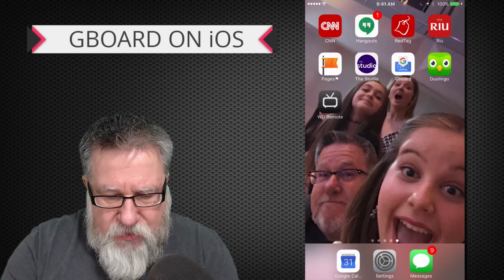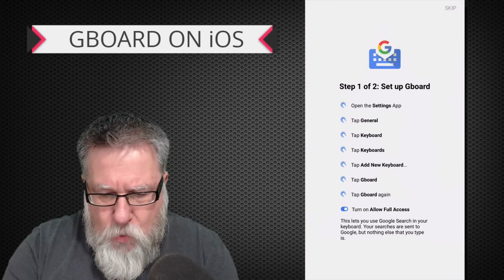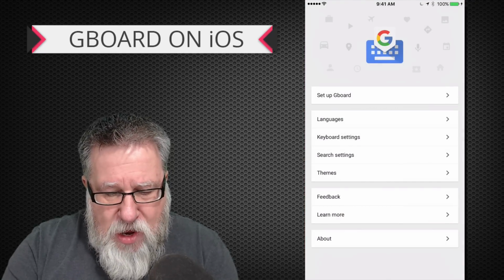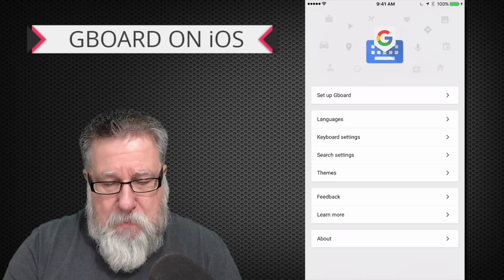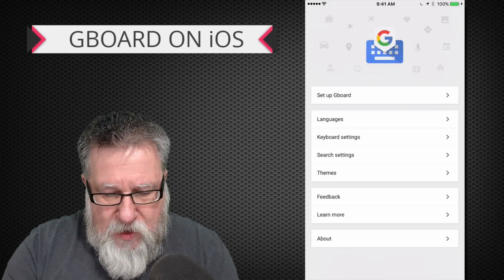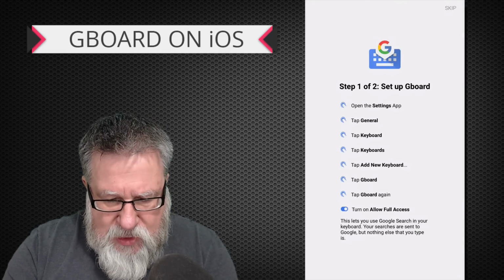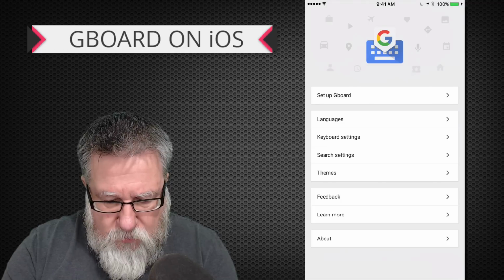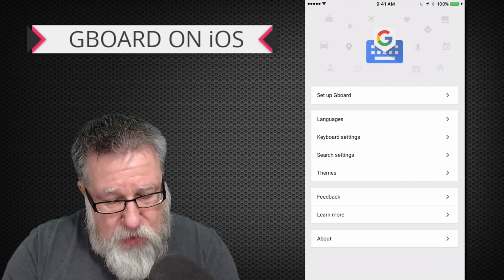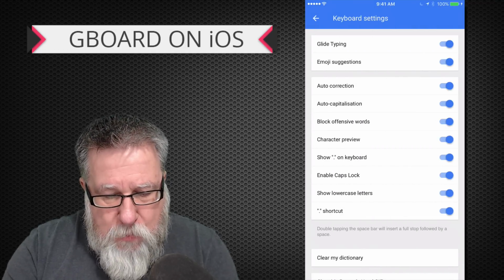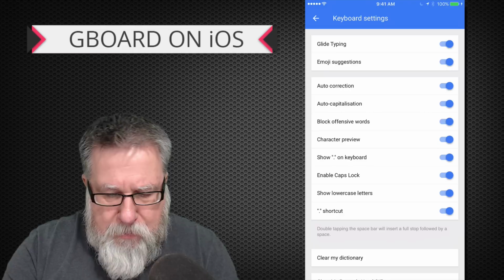Now, the app itself is actually fairly robust. When we go into the app, they've got kind of a setup menu here for the keyboard itself. So you can go into the different settings, and first of all, it walks you through the actual physical setup. But you can choose multiple languages. You can choose different keyboard settings, so you can have auto correction and capitalization on.